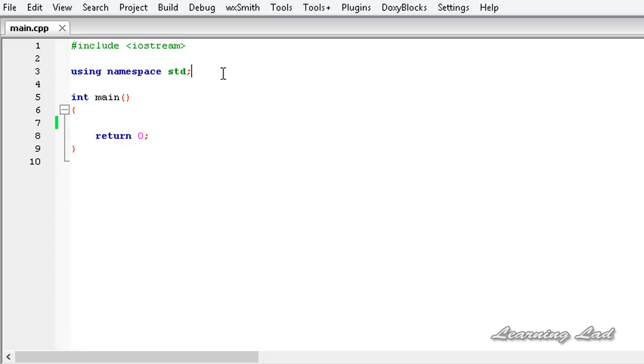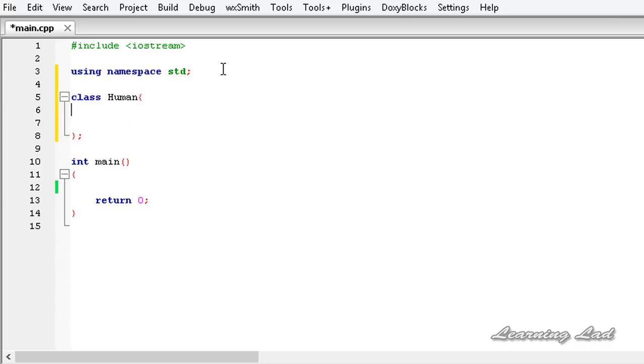So here, just for the demonstration purpose, we're going to create a class before our main function. It's going to be class, and let's say human, and a pair of curly braces, and between those curly braces we need to write the properties and methods of a class.